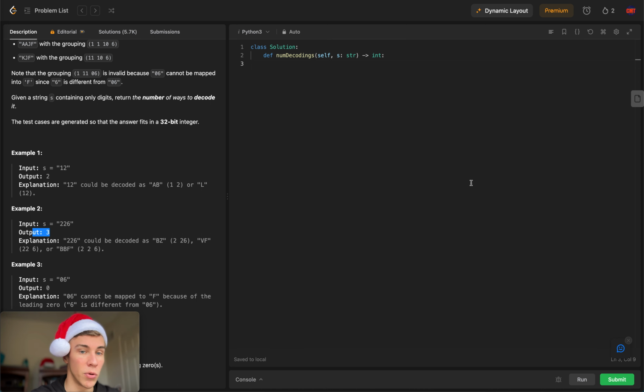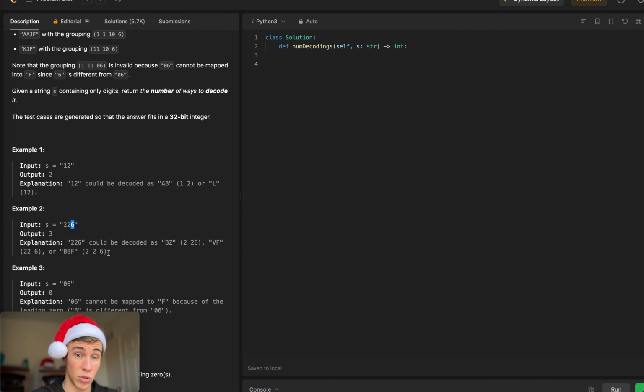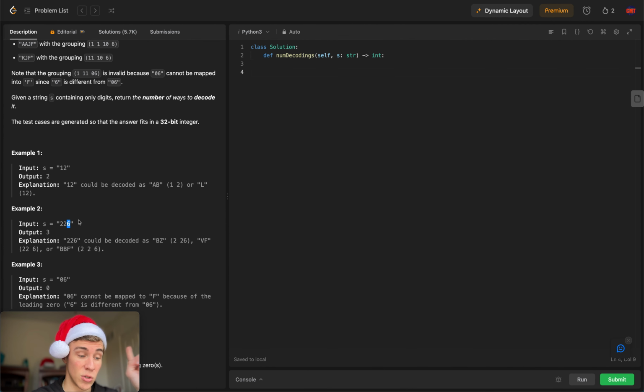So we don't actually need to decode, we just need to show how many different ways there are to do this. This looks like a dynamic programming problem where we consider the input string from right to left and figure out at each point how many different ways we can make a valid grouping. For example, if we start from the right, from the 6 here, we know that the only possible way to group it is 1.